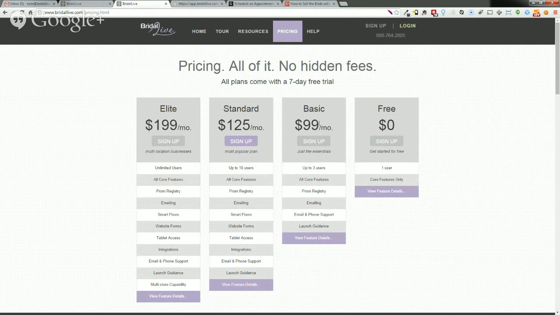We've got a basic plan, which gives you sort of our prom registry feature, the ability to send email through the program. And then we have a standard plan, which basically gives you everything that we offer, you know, the iPad app, all the website forms, the smart flows that we saw, prom registry, emailing, tech support, up to 10 users, all the point of sale and everything else, everything that you could want from BridalLive, unless you have multiple stores. And if you have multiple stores, you'd bump up to the elite plan.